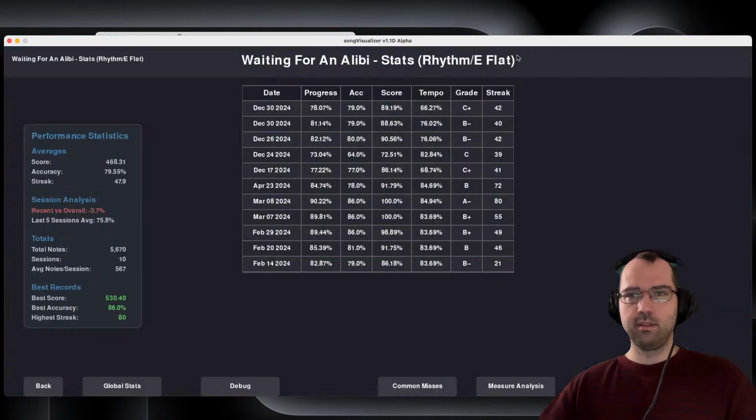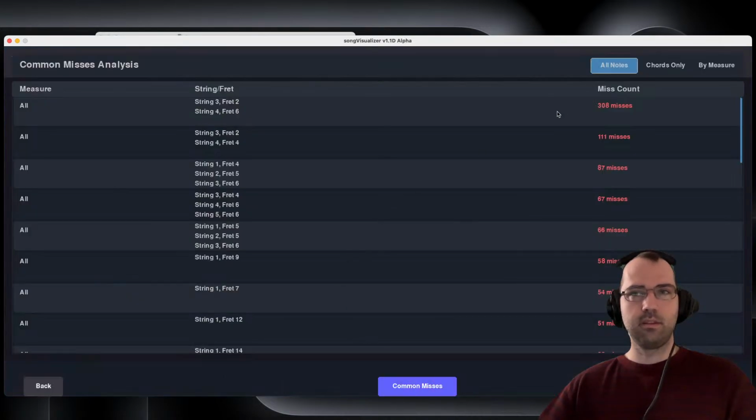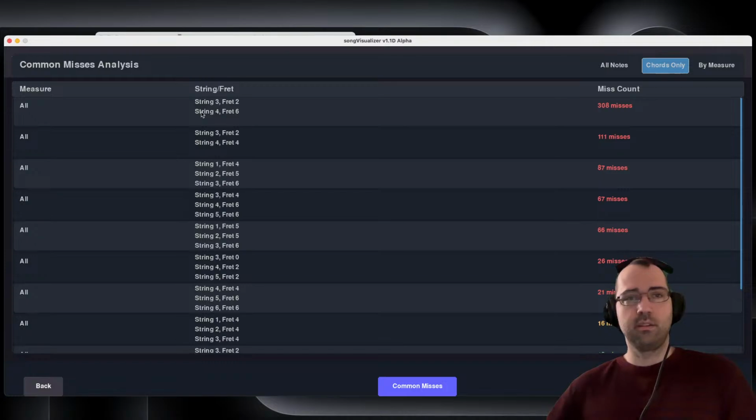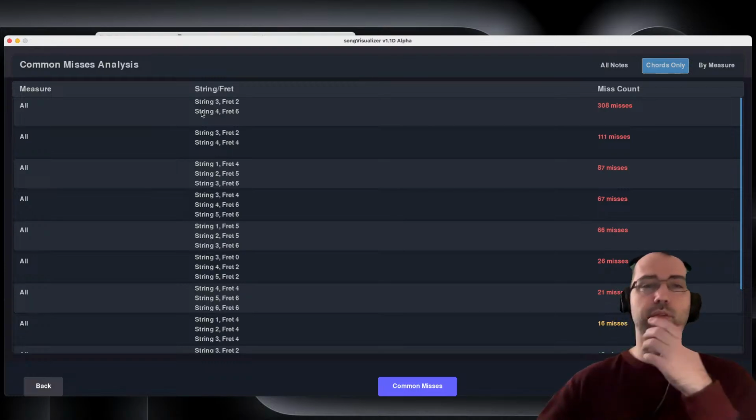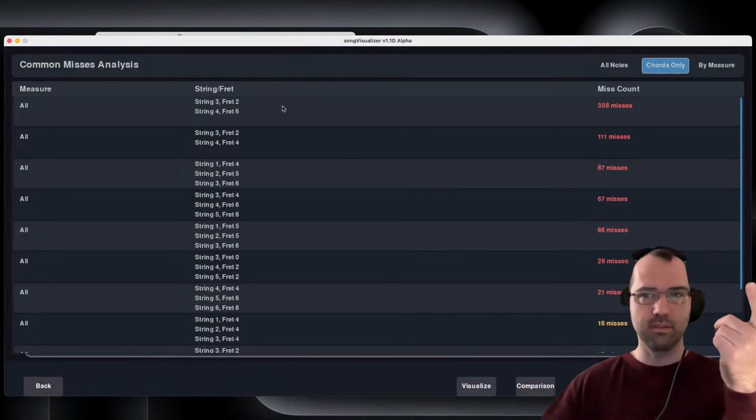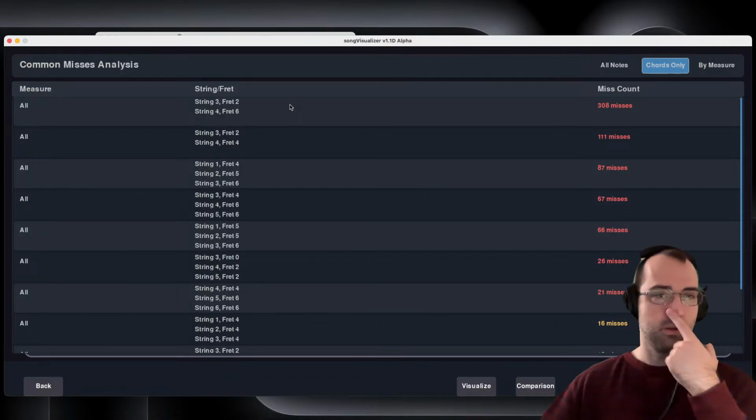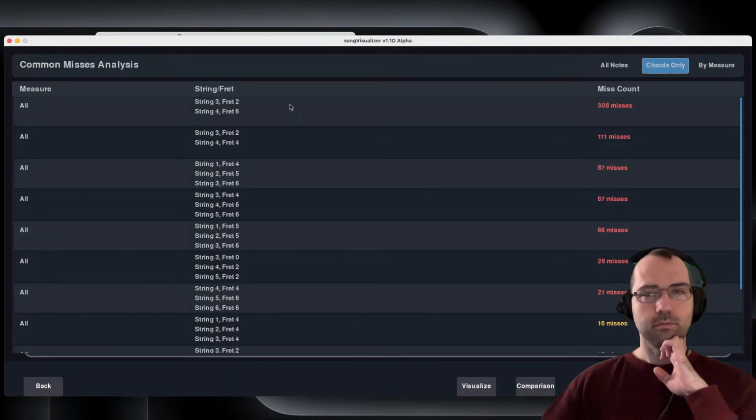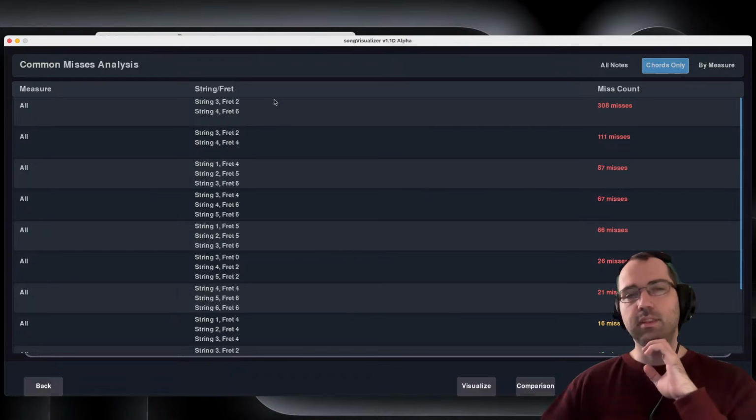Rhythm, stats, common misses, chords. That's the number one chord that I keep missing. String 3. Wait, no, hold on. Number 2 chord. Wait, which one is it again? String 3, fret 2, string 4, fret 6. No, it is the number 1 missed chord that I missed because it's not defined. So this helps me debug. It's not fair that I actually get it missed because I know I hit it. It's just not defined, so of course it's a miss.